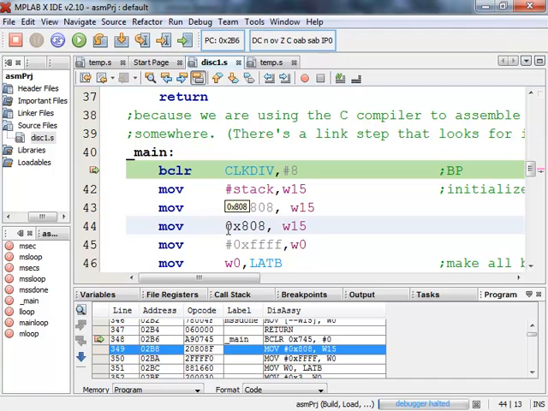But when I say move 0x808, what I really mean is go to data memory address 808. Whatever value is stored there in the data memory, let's say the value is 3333, move that 3333 into W15. Okay, so these are very different instructions. And if you do that, then the opcode should come out differently.